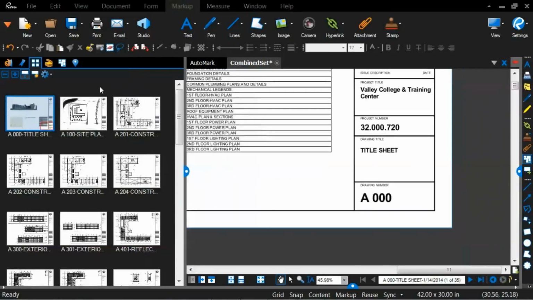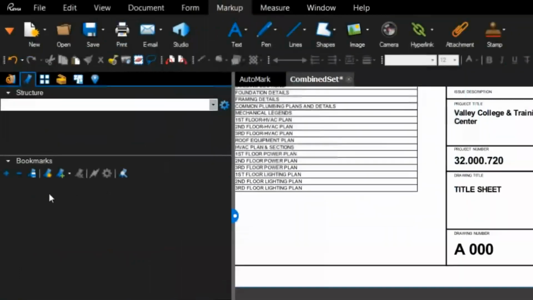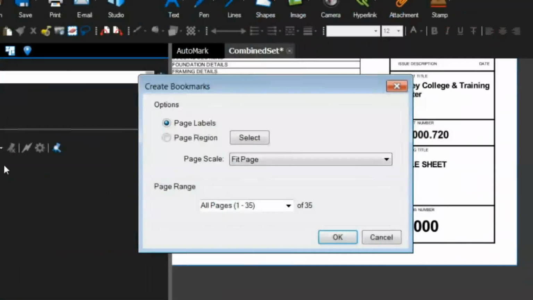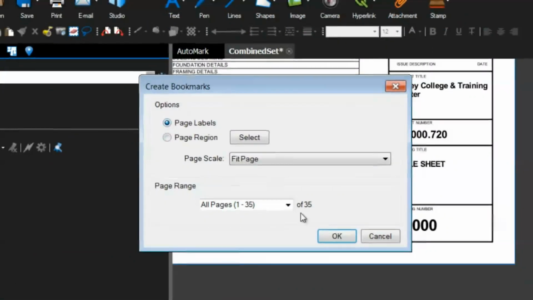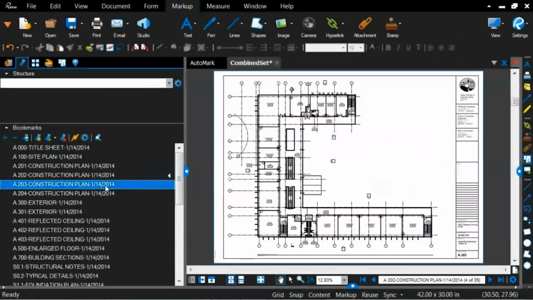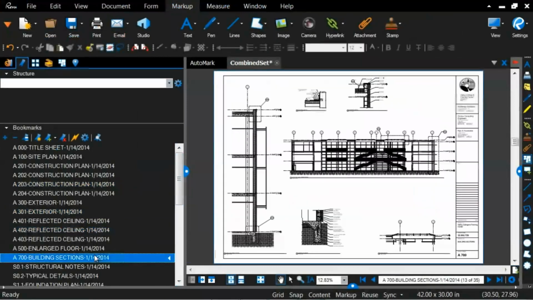As an added benefit, I can even go over to my Bookmarks tab, that's to the left of the Thumbnails, and I can create bookmarks from these page labels that I just set up. I click on the Create Bookmarks icon, and I have a choice of creating those bookmarks based on the page region setup, as I just did, or directly from my page labels, which is what I'm going to do here. I'm going to say OK, and that quickly, Review just created all of those bookmarks with the exact information that I pulled from the title block using AutoMark 2.0.